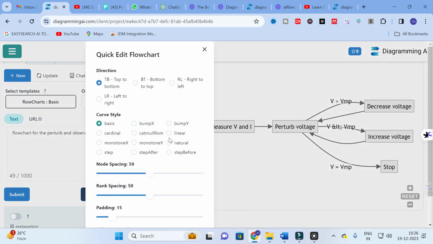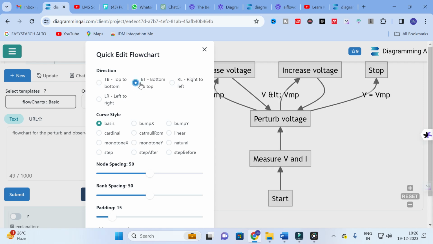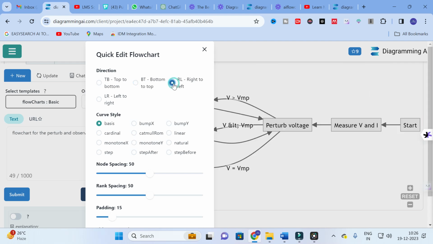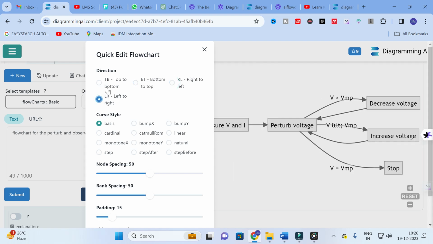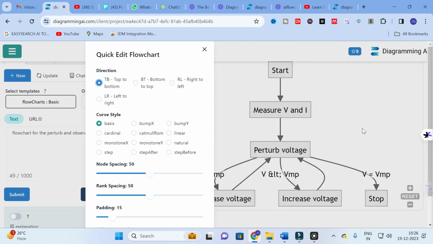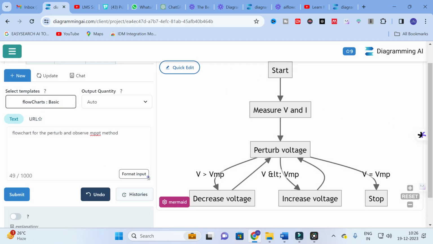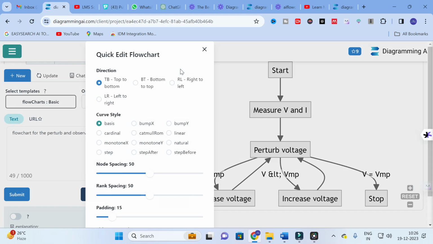If you want to edit, click on quick edit and you will have different options available, such as top to bottom and left to right. You can select any of the options you want, and it will show accordingly. If you want top to bottom, it will show top to bottom. Like that you can click on the quick edit option and select any of the styles.